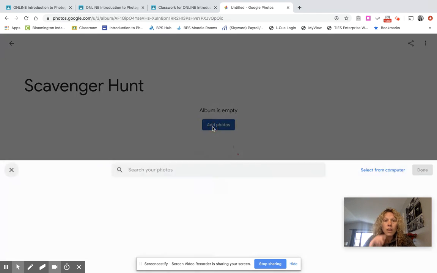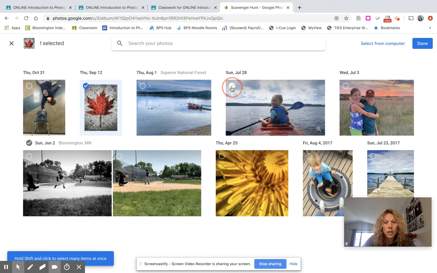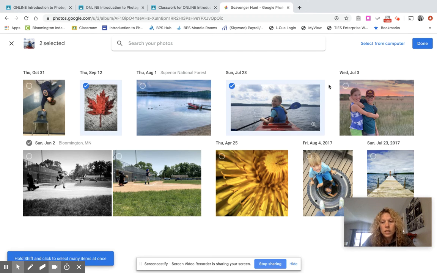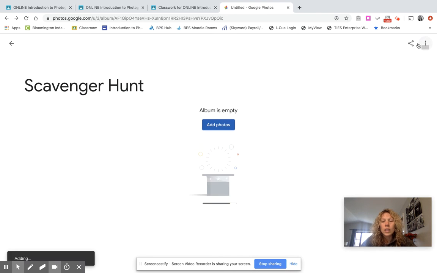And then I'm going to add photos. Let's say I'm going to add my 20 photos for scavenger hunt, 10 for all the other photo shoots. I'm just going to randomly click on a few here. They do not actually apply. These are just random examples. And I would click done. I've selected the ones I wanted. They go into that album.